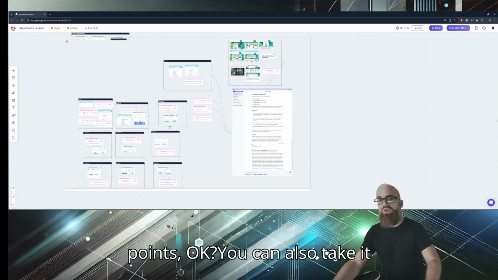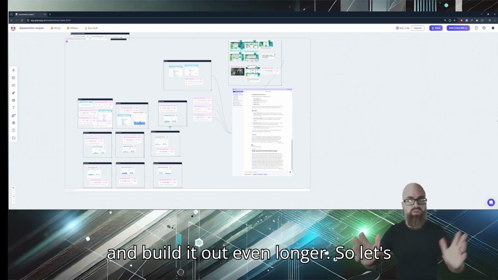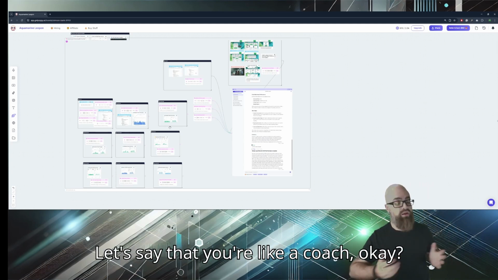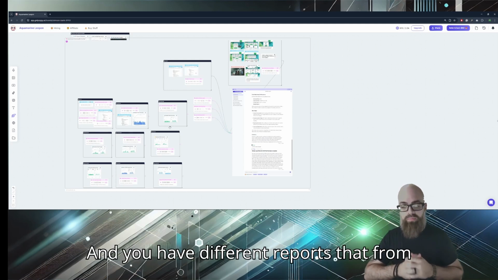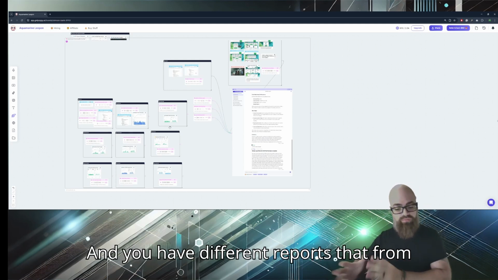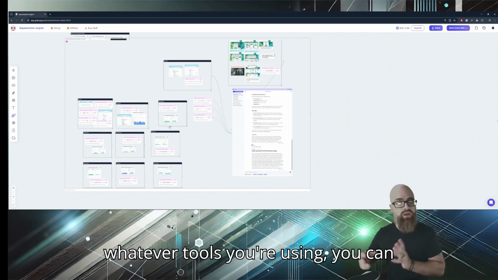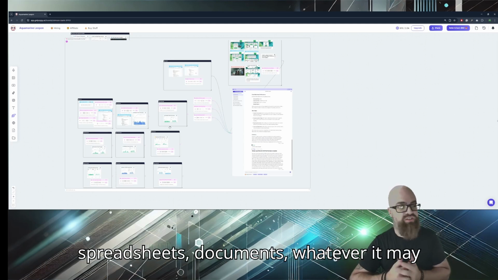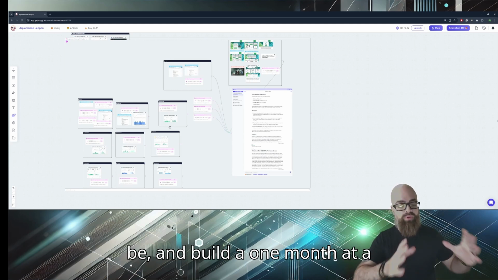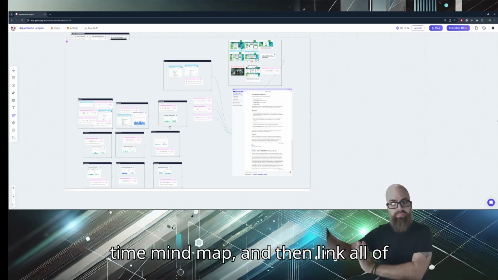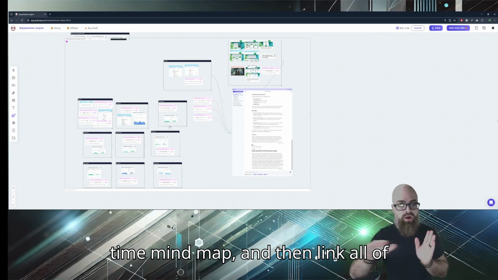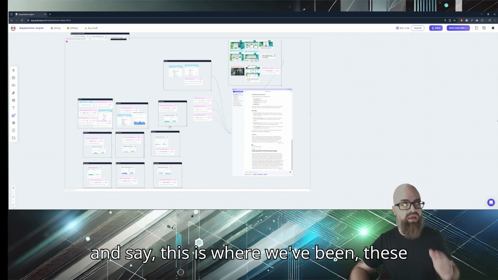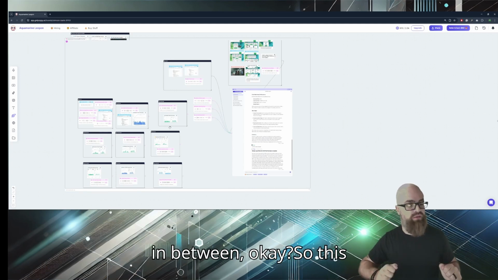Okay. You can also take it and build it out even longer. So let's say you're collecting monthly reports. Let's say that you're like a coach, okay, and you have different reports from whatever tools you're using, you can upload those PDF copies, Excel spreadsheets, documents, whatever it may be, and build a one month at a time mind map, and then link all of them together to build a quarterly report and say, this is where we've been. These were the ups and the downs and everything in between.